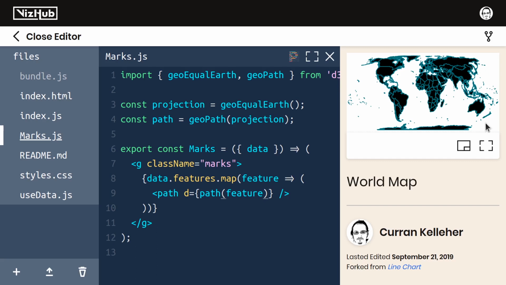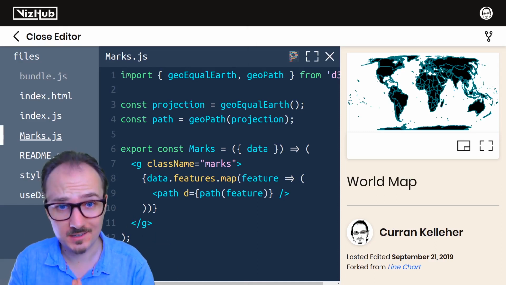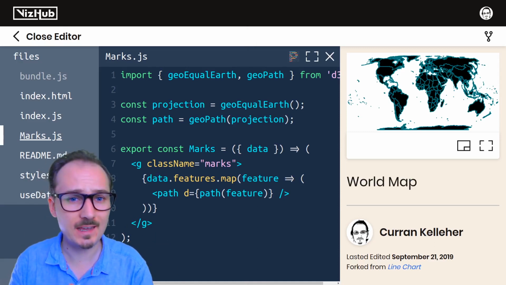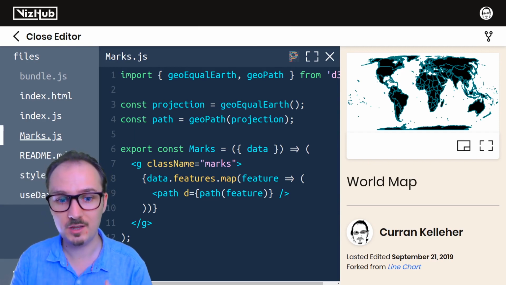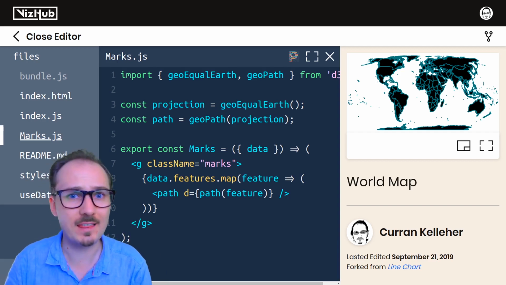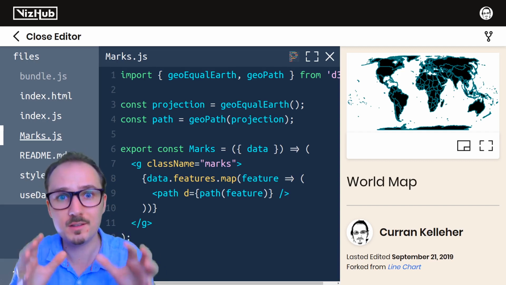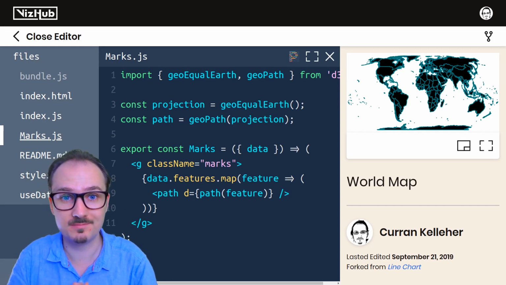All right, we've got our world map to show up. We have connected all the dots, so to speak, from preparing the data to loading it in, to converting it to GeoJSON, to projecting it, to rendering it as SVG paths. This is the fundamental starting point for making all sorts of maps.